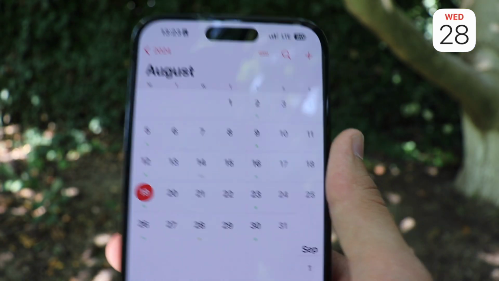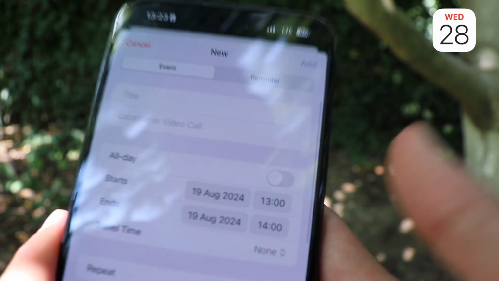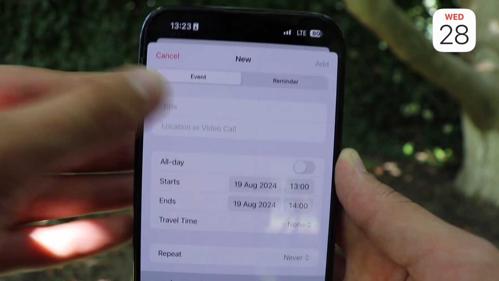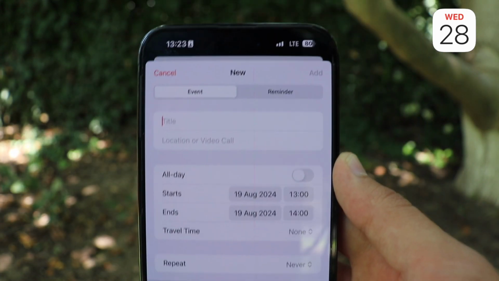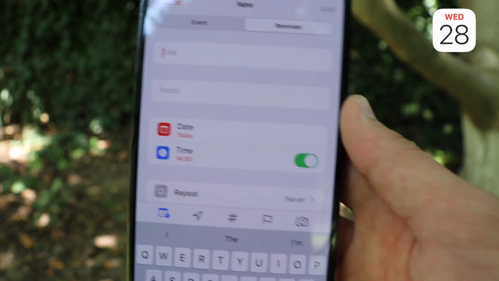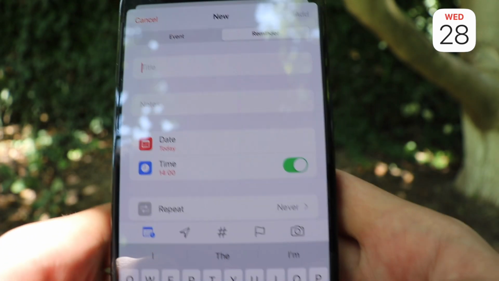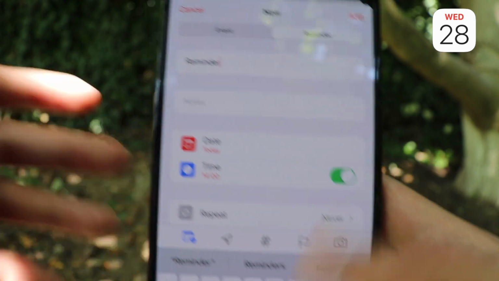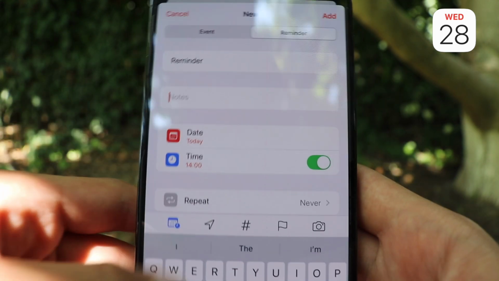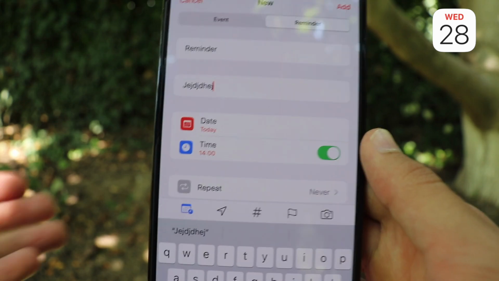Another interesting update is that when we tap the plus icon, previously we were only able to add an event for the Calendar application, but now we do have the option to add reminders as well. So this is how it goes. You just type in the title for the reminder. Let's just make it reminder. If any notes are needed, you do that as well.